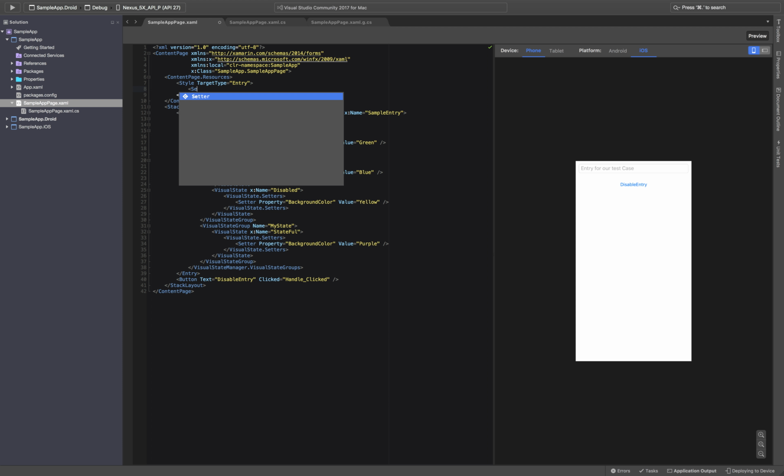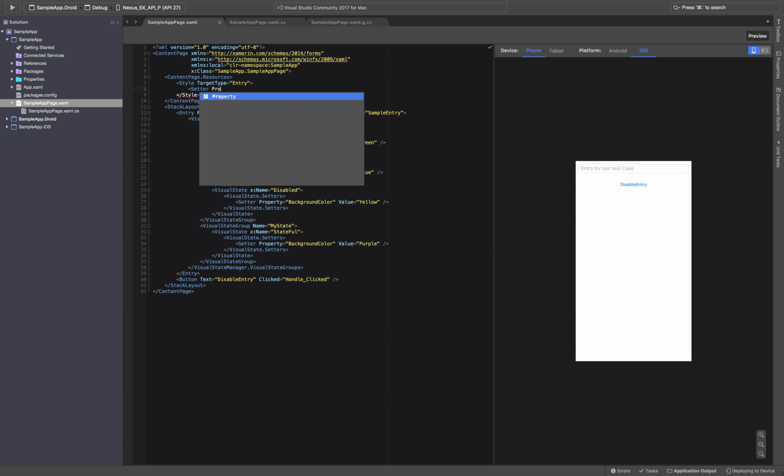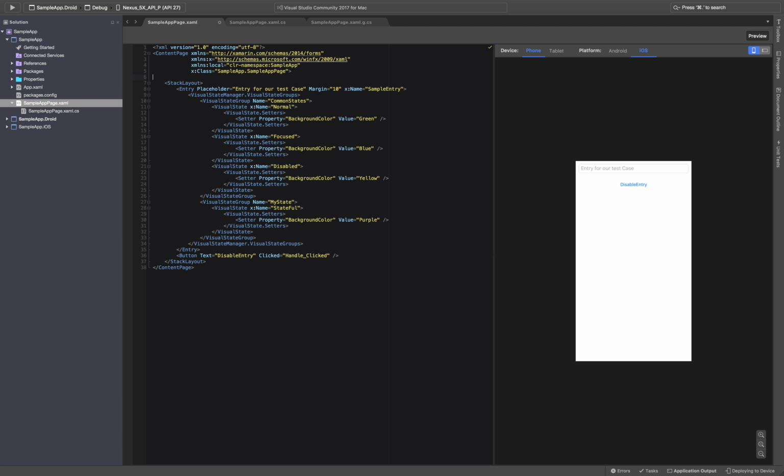Now we set the setter property. This is going to take a while. So you can put all of this as a property in styles, and then append it to multiple entries. But for the sake of this video, I'm not going to do that because that's going to really take much of the time.